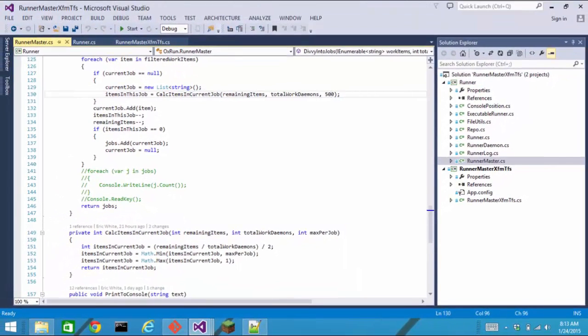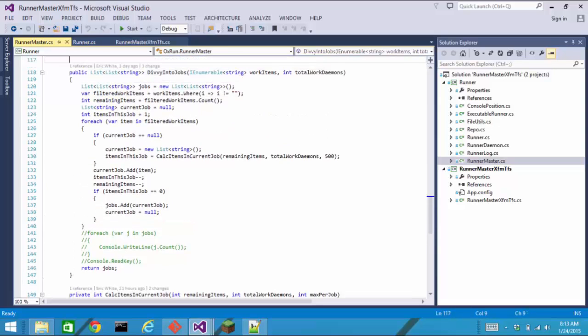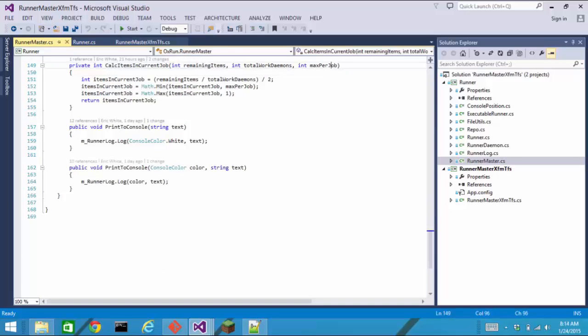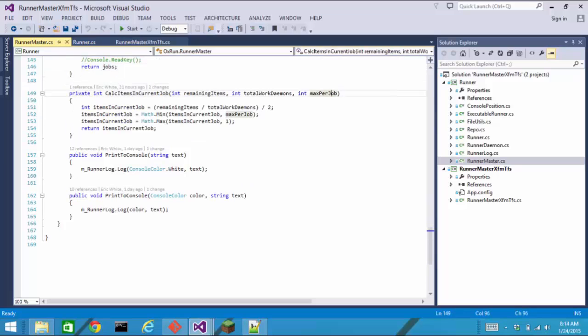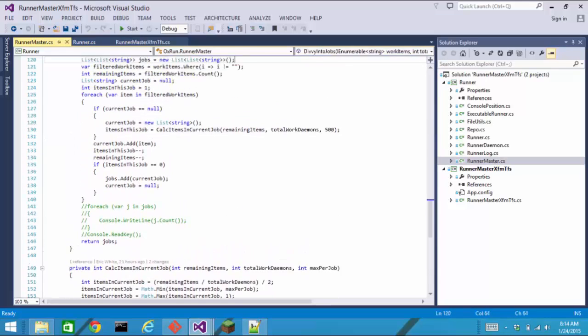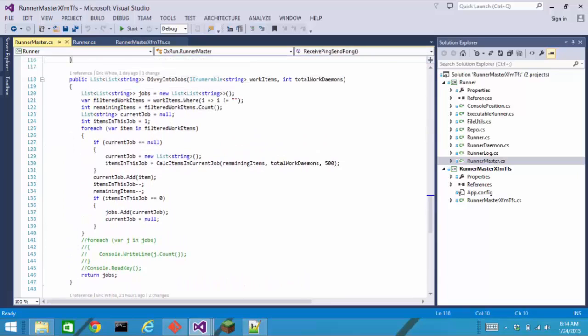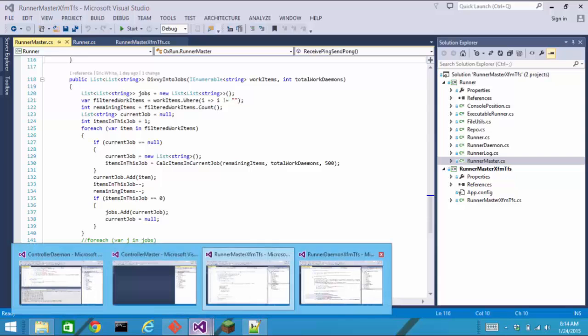As I said, this is an initial screencast. Later on, when this gets to its more final form, I'll run through this again, putting all of this information into a screencast that reflects a more sophisticated implementation of this. So now we've talked about Divvy into jobs, and there's calculate items in the current job. That's all there is in this runner master abstract base class of a specific implementation of a runner master. Let's go now look at the RunnerDemon.